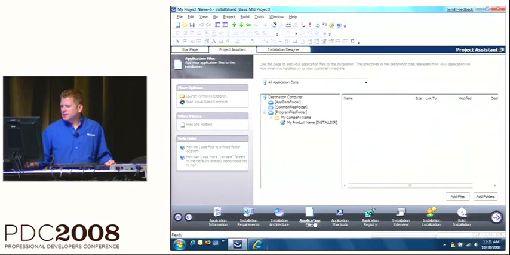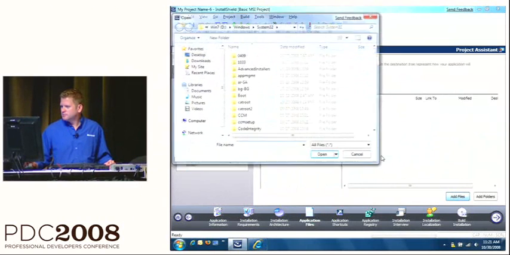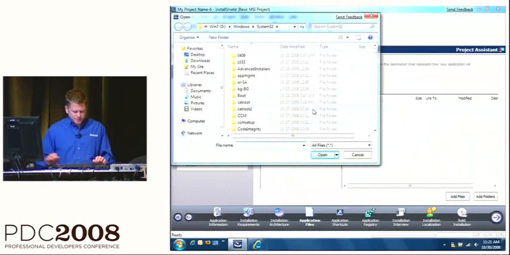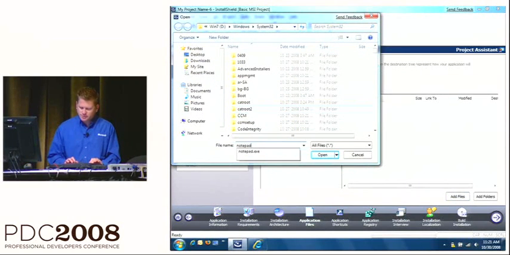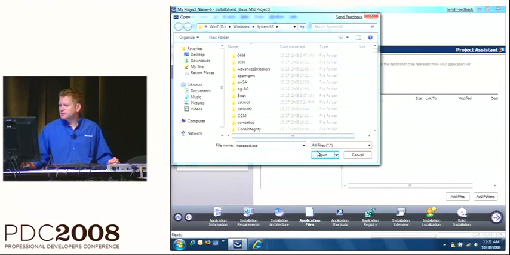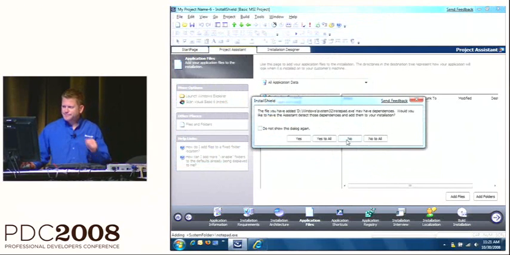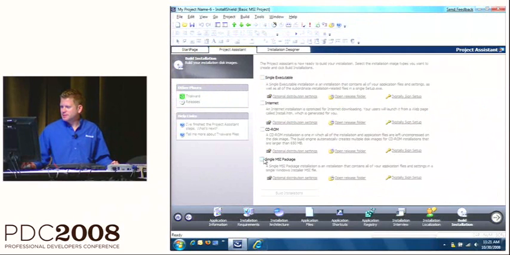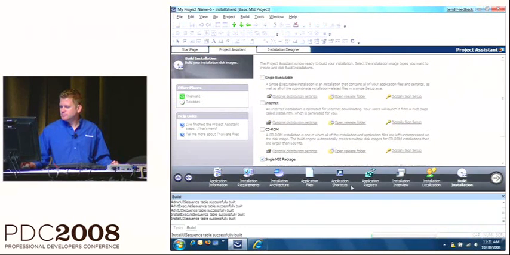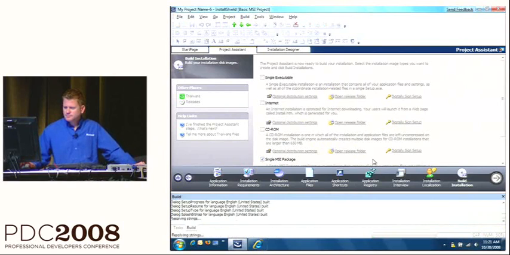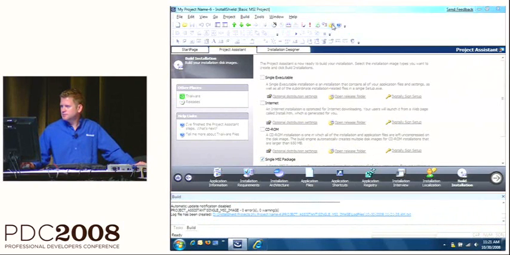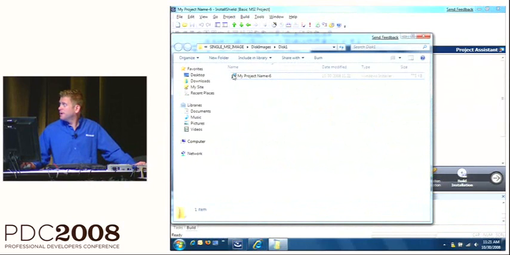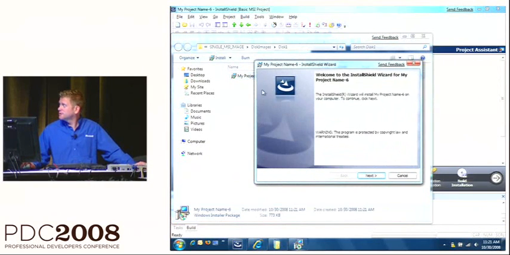And I'm just going to go ahead and, where are we at? System 32. I'll go ahead and add Notepad, because that's always the great demo application to install, right? Let me go ahead and build an installation. And I will open up the package here, and I will cross my fingers that I don't get the same problem that I had previously.